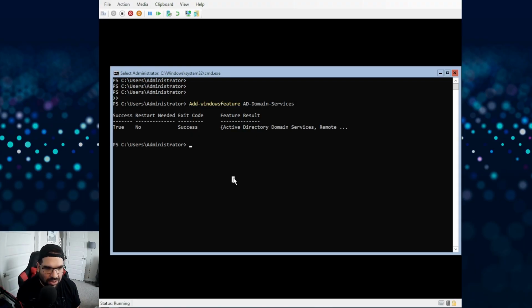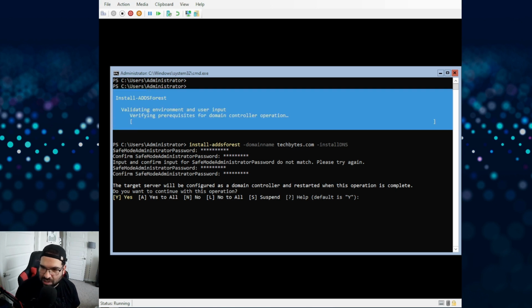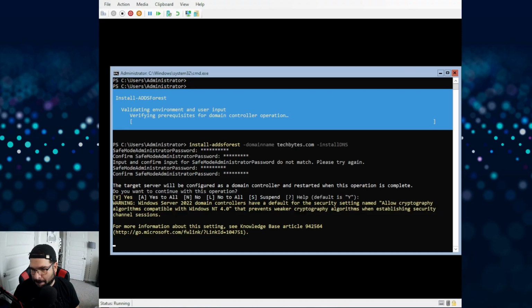Now, let's install a domain. We're going to install ADDSForest, Active Directory Domain Services Forest. Wow, I cannot type. Domain name is techbytes.com. And install DNS. Hit enter. Now we have to type in a safe mode administrator password. Because I can't type, I have to put it twice. The target server will be configured as a domain controller. Yes, that's what we want. And now we continue waiting.